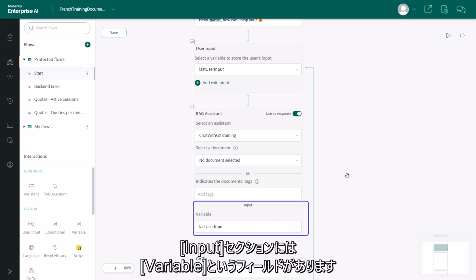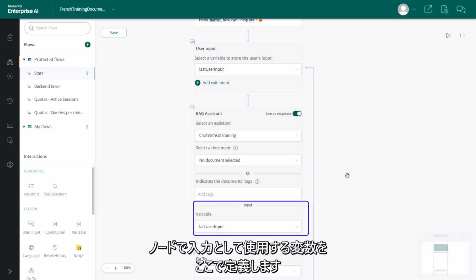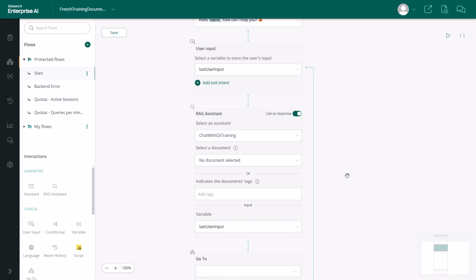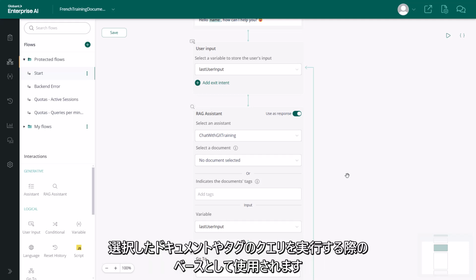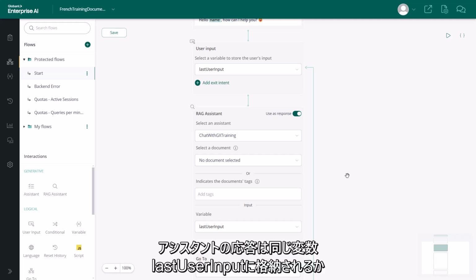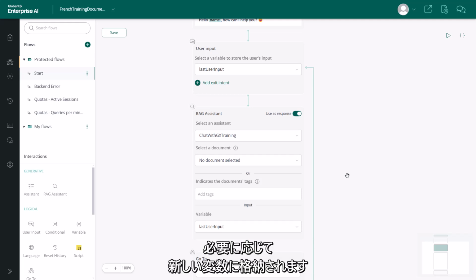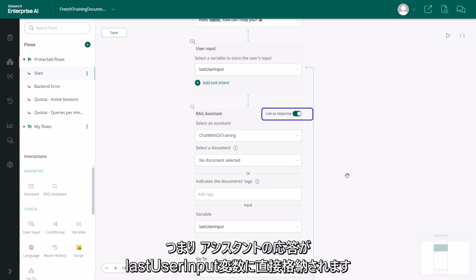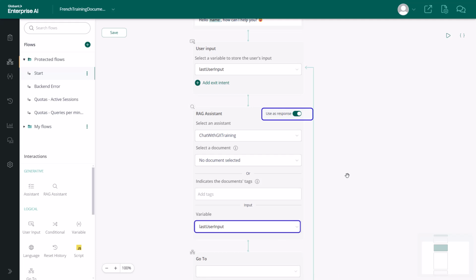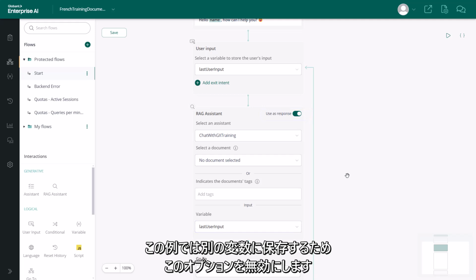In the input section, there is a field called variable. The variable to be used as input for the node is defined there. For example, last user input. As mentioned, this variable contains the most recent user input and will be used as the basis for querying the selected documents or tags. The assistant's response can be stored in this same variable, last user input, or in a new variable as appropriate. If we look here, by default, the user's response option is enabled, which means that the assistant's response is used directly in the last user input variable. In our example, we want to save it in another variable, so we deactivate this option.